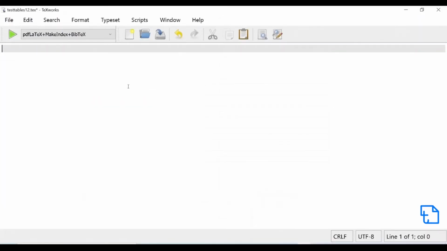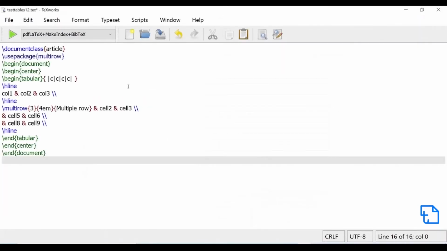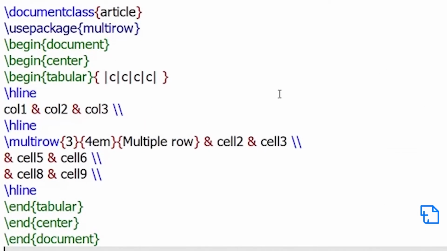Moving on, in this part I am going to explain how you can merge rows and make a multi-row in your table. The entire code is the same as the one shown in the beginning of this video, except for a few changes. Let me explain those changes to you. \usepackage{multirow}. To make multi-rows in a table in LaTeX, a special package like multirow has to be used. This enables LaTeX to merge rows easily.